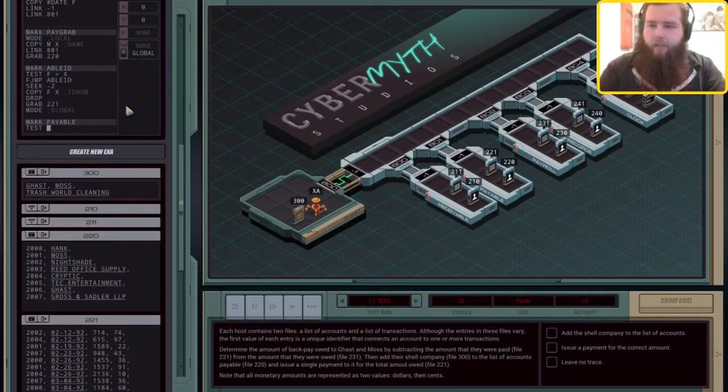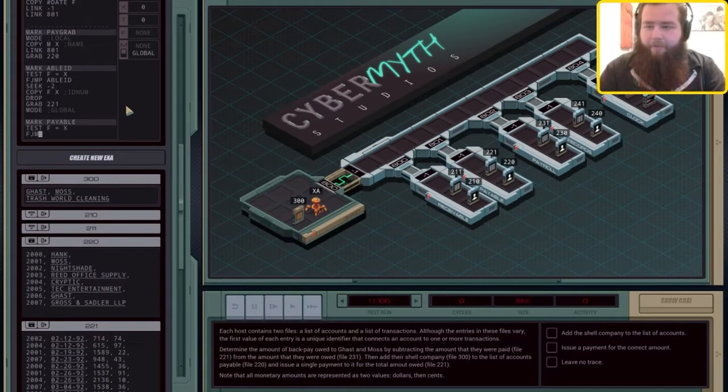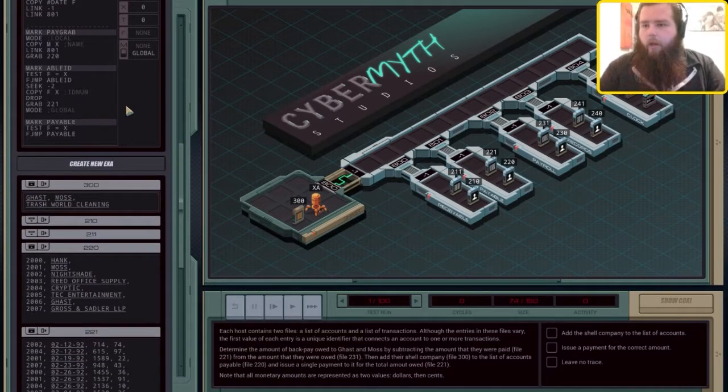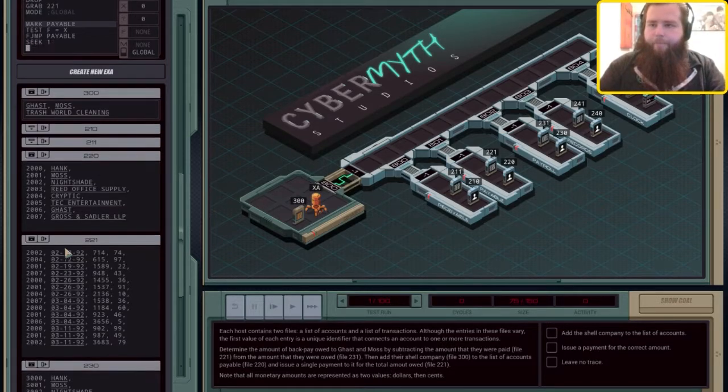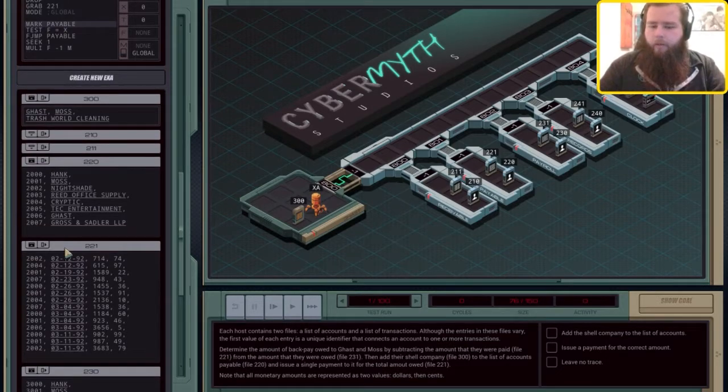So test if F is equal to X. It literally does the same thing, I guess. If false, jump to payable. Otherwise, when you find the number, so let's say you found the number here, you're going to be here. So we need to seek forward one. And then, what did it do? It multiplied the value of F by negative one and write that to M. And then it does that twice, yeah. Multiply the value of F by negative one, write that into M.